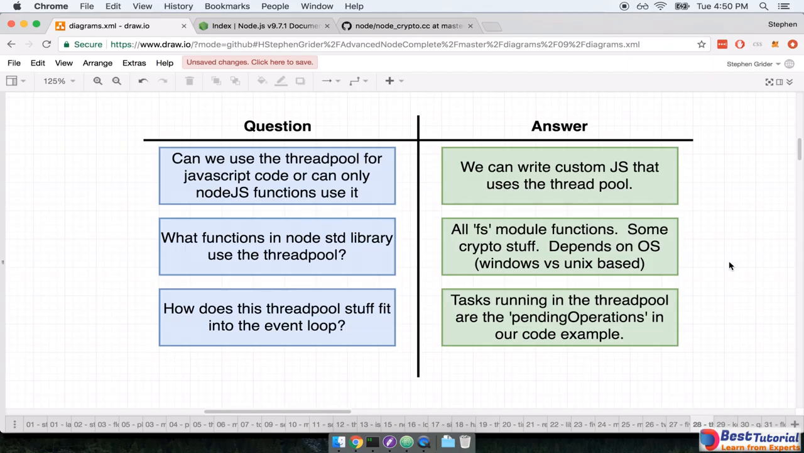So depending on whether you are on Windows or a Unix-based system, you're going to see different functions getting access to the Threadpool. Now the one common thread is that all of the file system module functions, like every function inside the file system, make use of the Threadpool, no matter what operating system you're running.